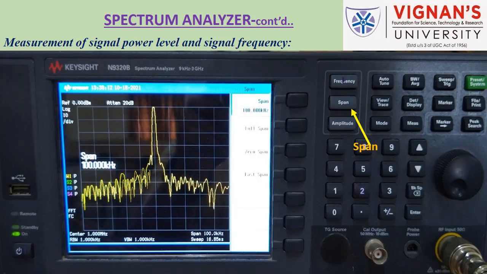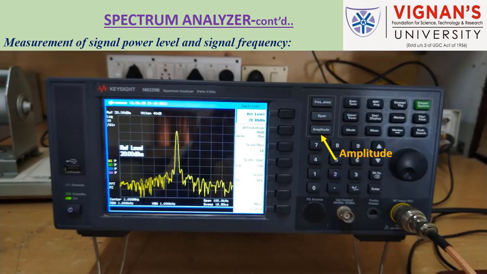And after setting this center frequency and span, one more adjustment is there, that is amplitude. So here the amplitude button is there that you can press. By pressing that amplitude button, the reference level is there. Previously, I think the reference level was 0, and because of that, this peak is touching the top portion of the screen. In order to avoid that, we are giving a certain reference level. So here we have given 20 dBm so that we can see the signal properly.